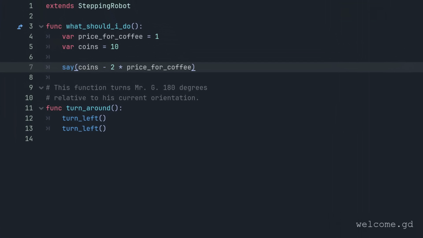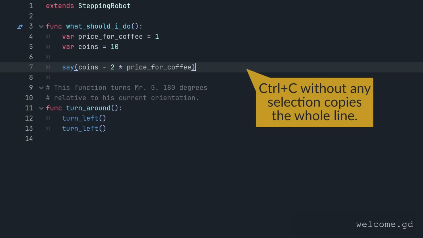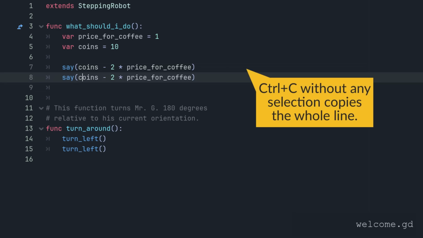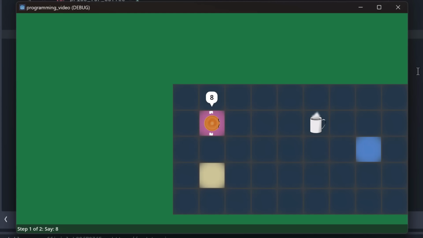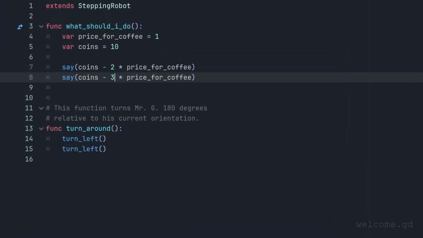Fantastic. So now let's buy another 3 coffees and see how much coins Mr. G has left now. We can just copy this line and change the 2 into a 3. And if we run this, we get 8 and 7? Well, that is odd. If Mr. G buys 2 coffees and then 3 coffees, shouldn't he only have 5 coins left? What is wrong here? Well, again, we didn't tell the computer all the necessary steps.